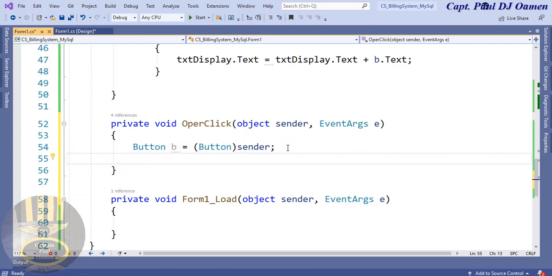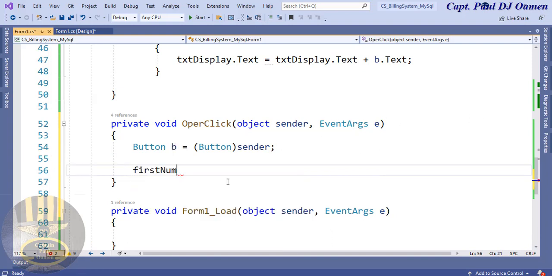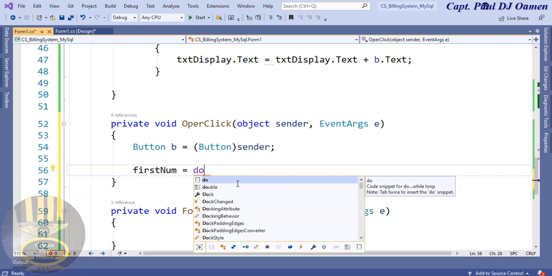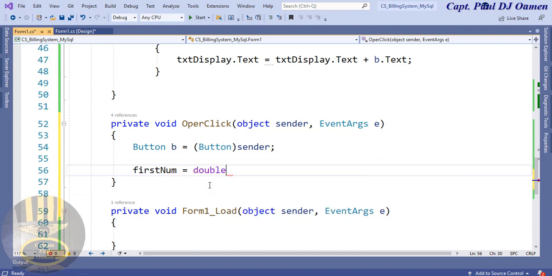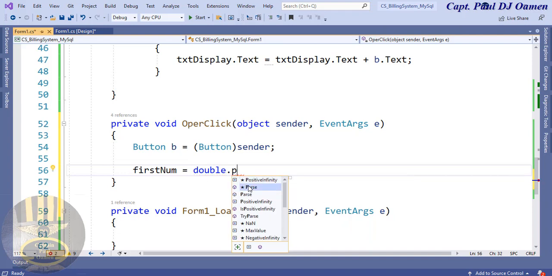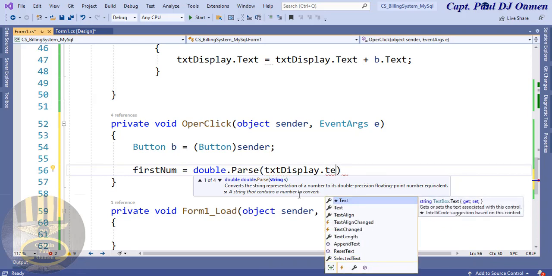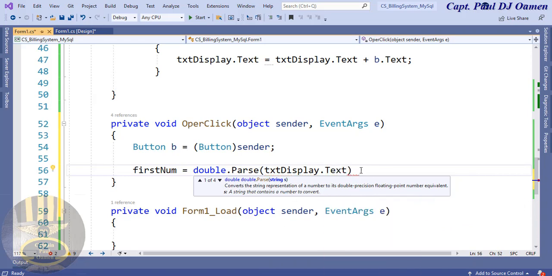First of all, I'm going to start by declaring as follows: first number, whatever we have inside first number, equals, let's say, double dot parse, and what are we passing in there? Whatever we have inside txt display dot text, txt dot text, I mean, there, and that.